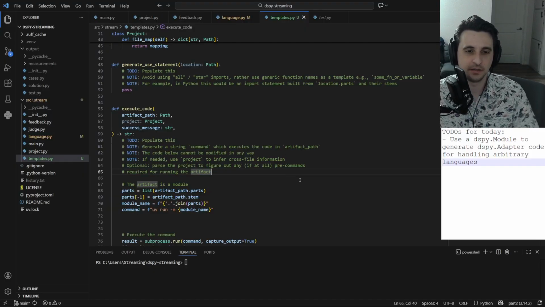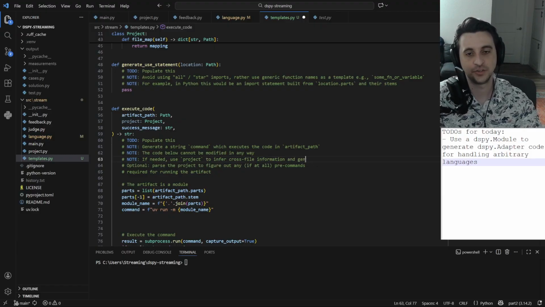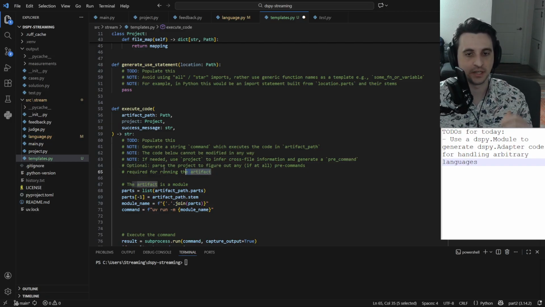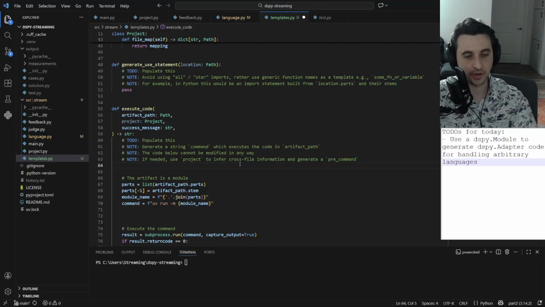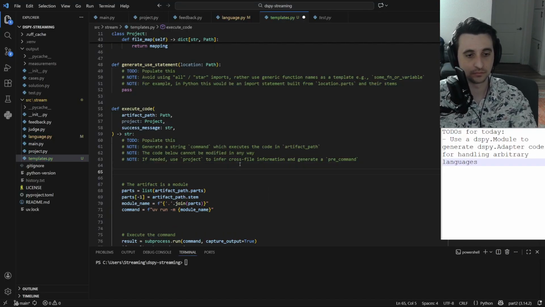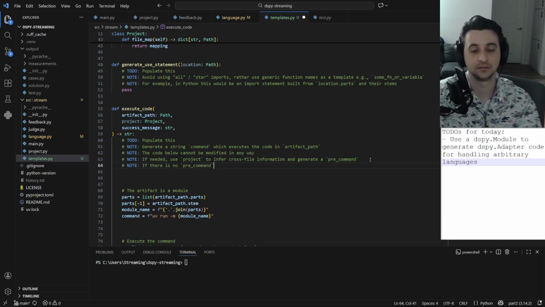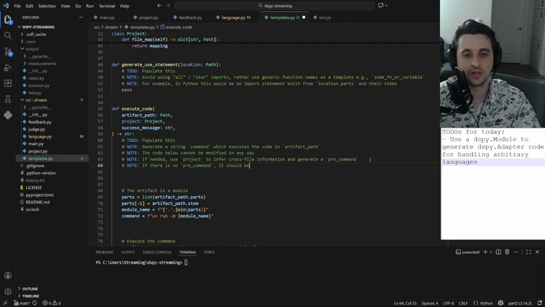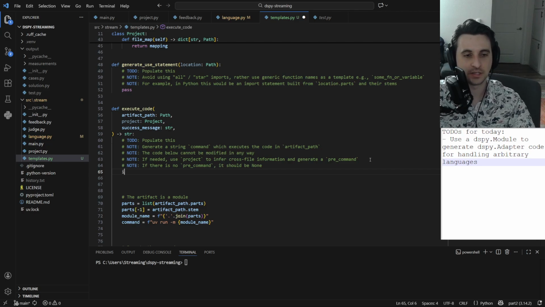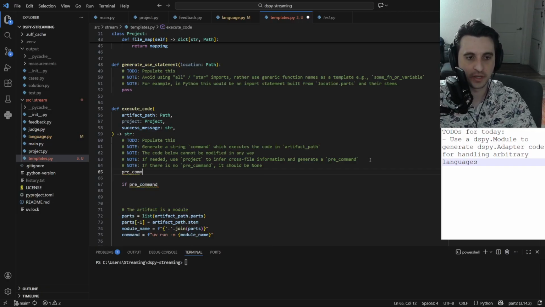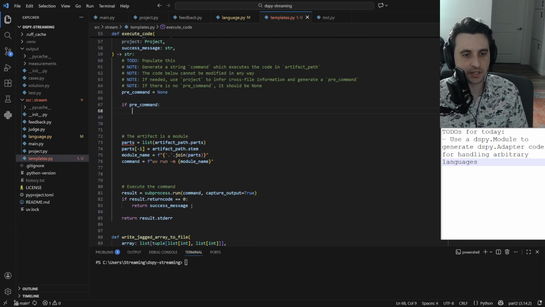To infer cross-file information and generate a pre-command. I messed something up here because we also have a note: if there is no pre-command, it should be none. Okay, so we can say if pre-command is none. If pre-command, we're just gonna run this.